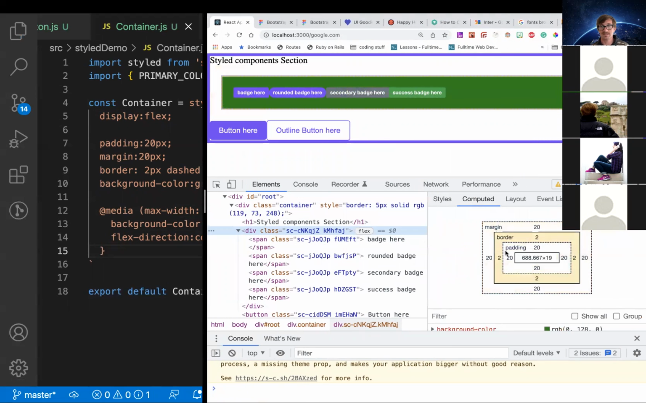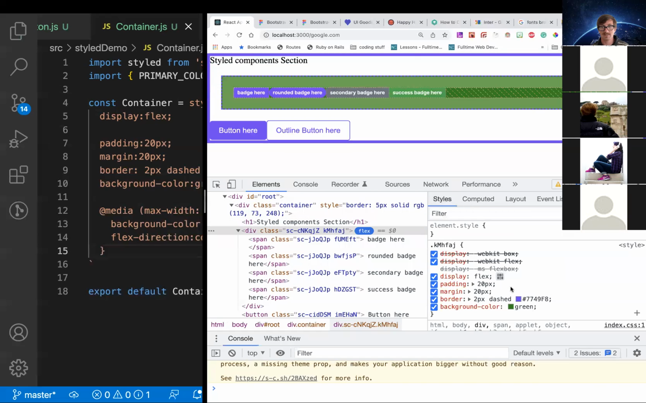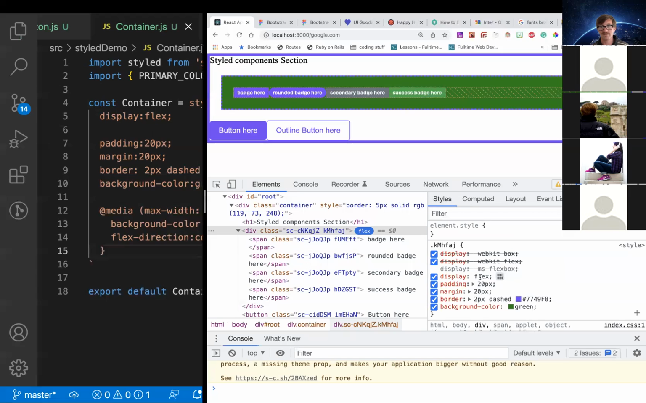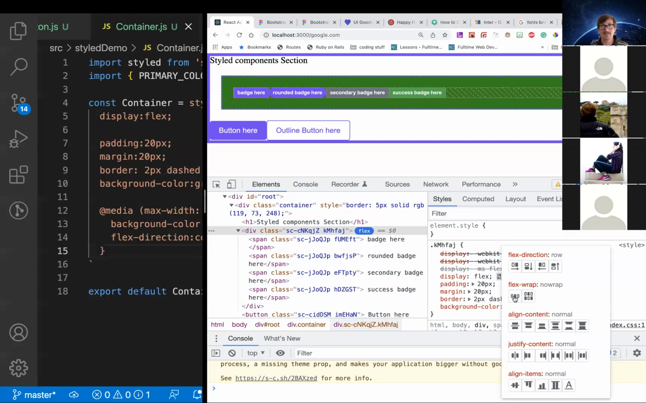And you can come in here, click that flex. Why can't I change that? Find the div, so yeah, you want to find the div. Then where you find the display flex, you can go in there and you can change stuff.